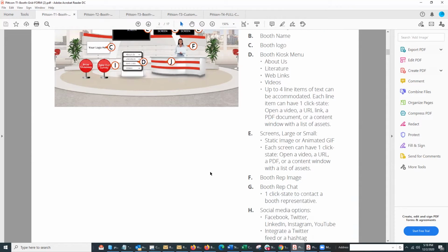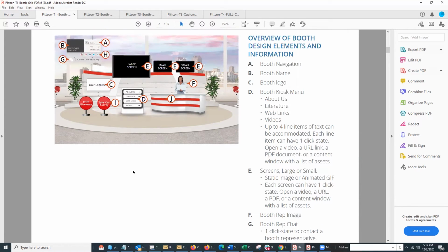Booth rep chat. I'm going to record a separate demo on the different booth rep chats, but there is a click state in your booth that's going to allow people to click and engage with you as a booth rep. You can see that in my top left corner, an attendee can click to chat with a rep, and then I will show you where you will see that engagement request from an attendee.